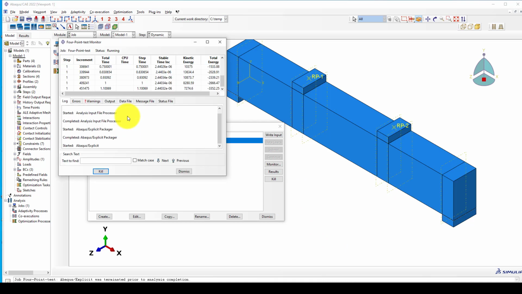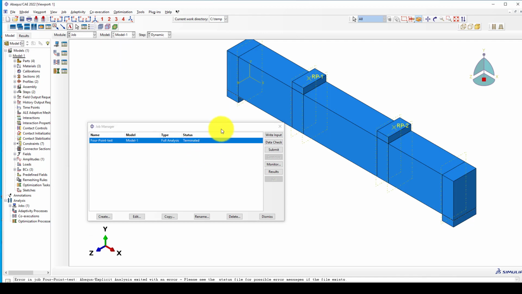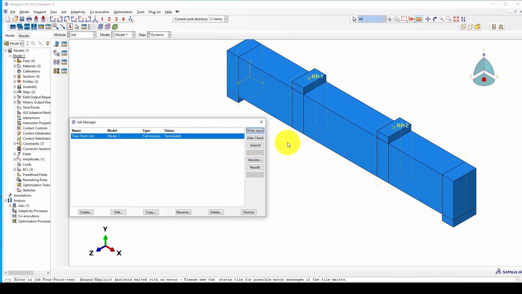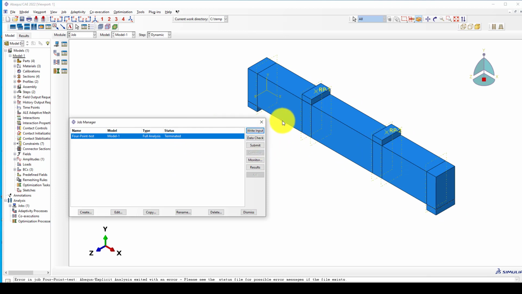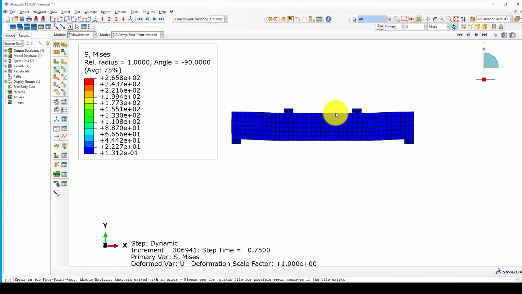I'm going to go to the result. So this is enough. One thing which is quite important for explicit analysis is that after a very large failure, it can still continue to finish until the end point. But we don't need to proceed until the end. Now here's the message trace of the rebar. It reached the yield point because the yield is 235.